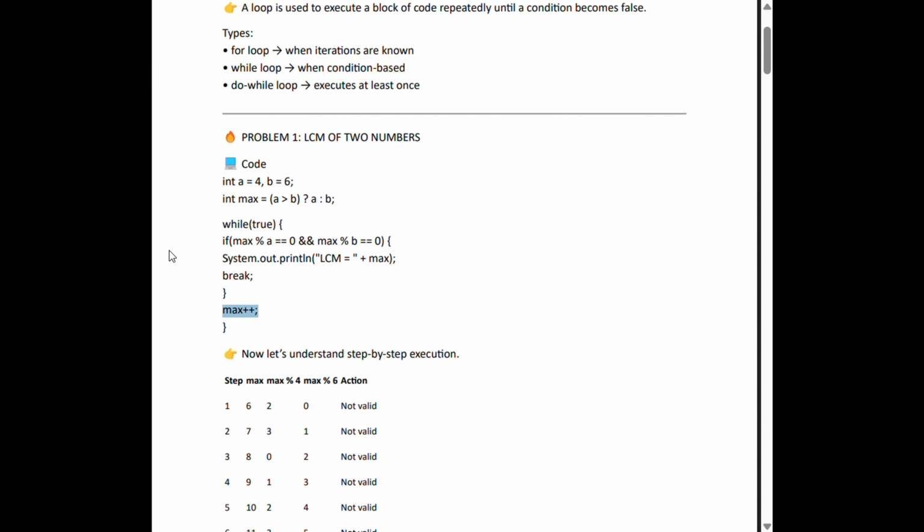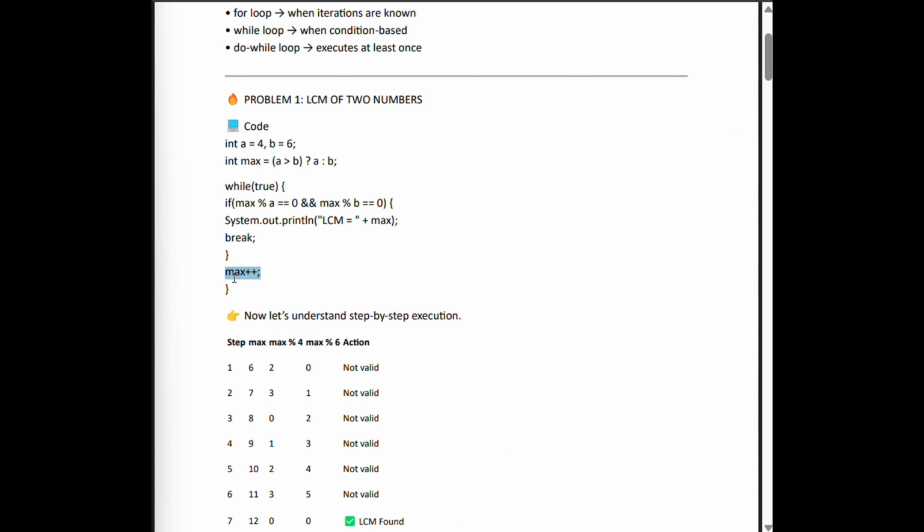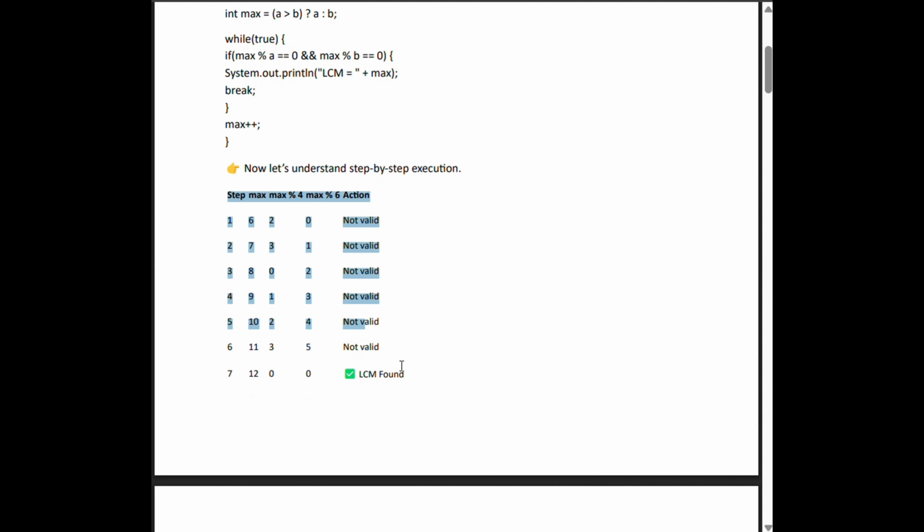So see here, with max++ we increase. And now see step by step. See the box here, step by step execution. You can understand clearly. Coming to step 1, maximum is 6. 6 modulus 4 is 2, the remainder. And 6 modulus 6 is 0. Both the values should come 0 to become valid. So it is not valid.